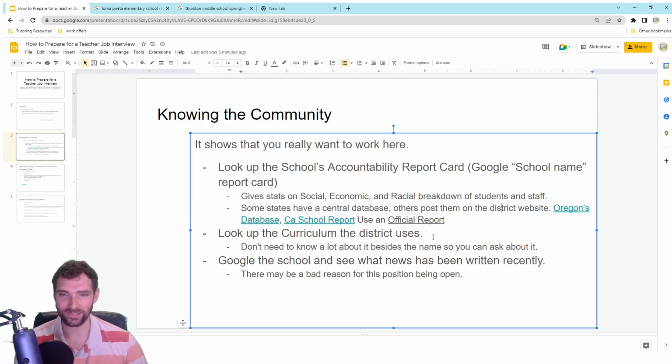And then also just look up the news, like Google it. Sometimes a job has opened up because there's something really bad that's happened at the school and you want to know about that. You don't want to be going into a job that someone just quit because of a bad work environment. So you need to be a little bit aware of that.